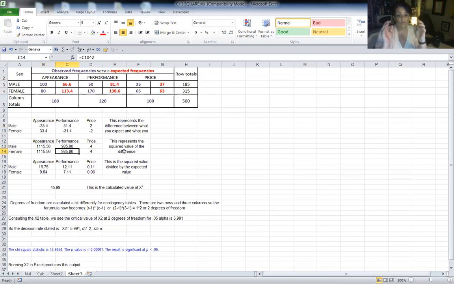The next thing in our formula, okay, so we've done the difference between observed and expected. We've squared it. The next thing that we have to do is divide it by expected. So this is the third set of boxes for each characteristic, again. If you look at B17, you'll see I've taken the squared value of the difference and I've divided it by the frequency that I expected to see for each of those attributes for each sex.